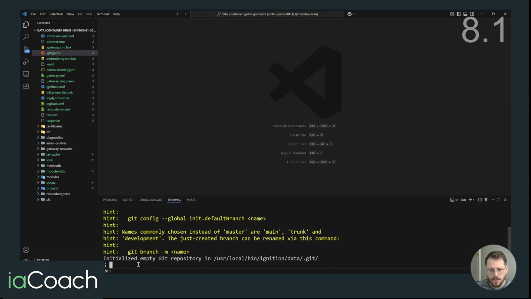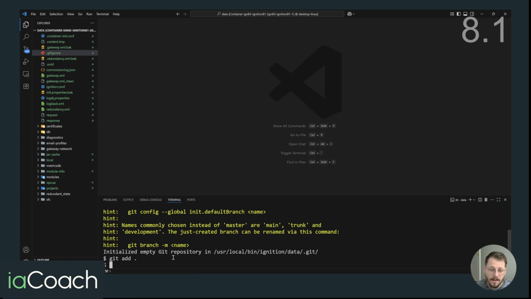The next thing we want to do is start tracking all of our files. So we can say git add dot. Dot just implies everything. Now that all the files are being tracked, we're going to commit all the files with git commit. We'll give it a message of initial commit.